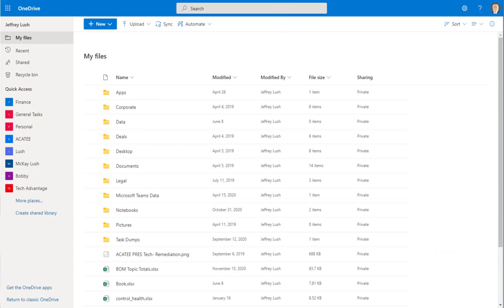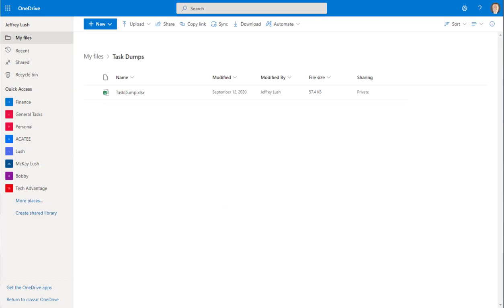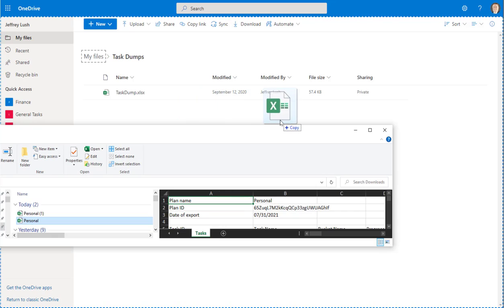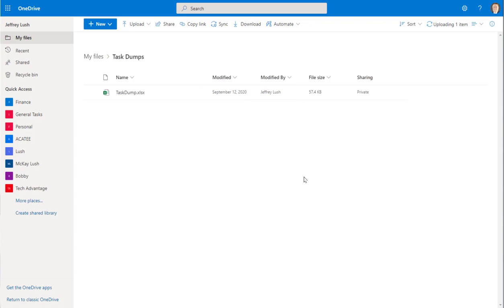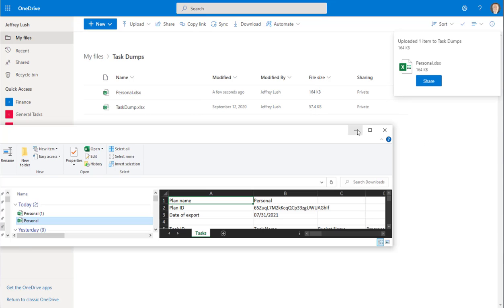And then step three is we have to dump it into OneDrive. So let's go ahead and do that. We're going to open up task dumps, a little folder I just created, and I'm just going to put it in right here, personal. Okay, so I'm just going to dump it over there. And you can see it's uploading. There it is right there. It shows no problem at all, so we don't need this anymore.